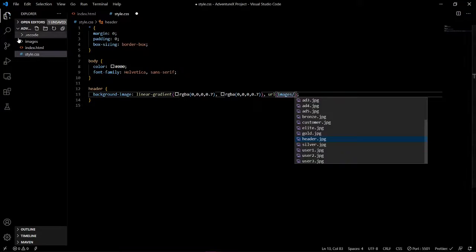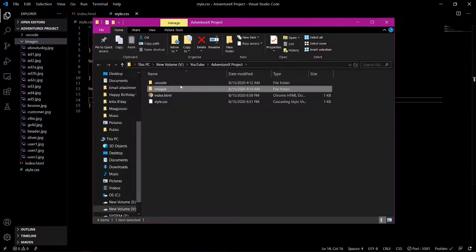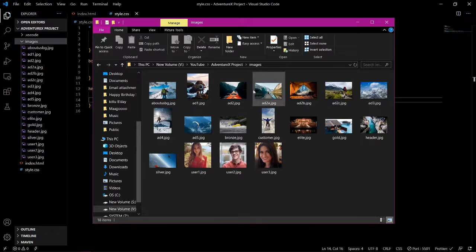I've already added some images in the images folder that you can see over here. I'll be providing the link to these images as well, and if you want to refer to some other images, you can get them at Unsplash.